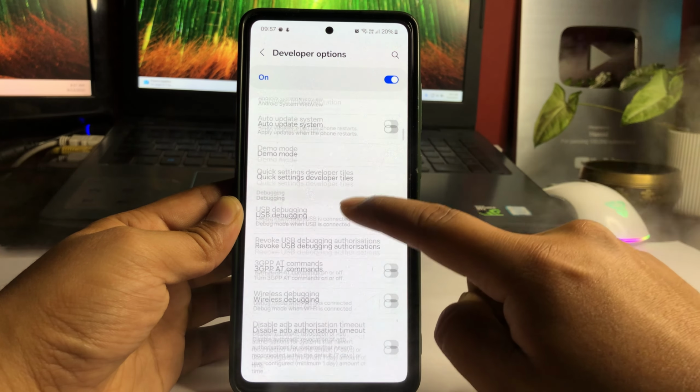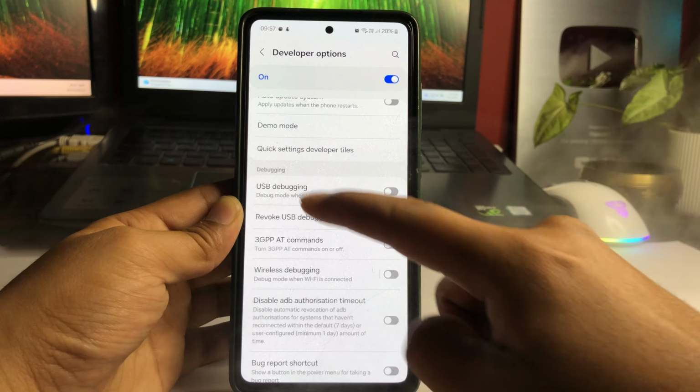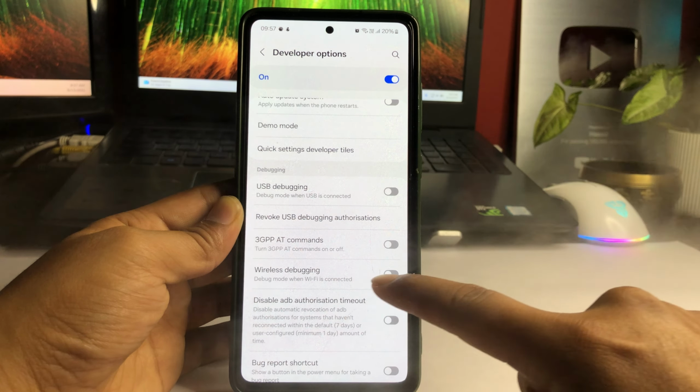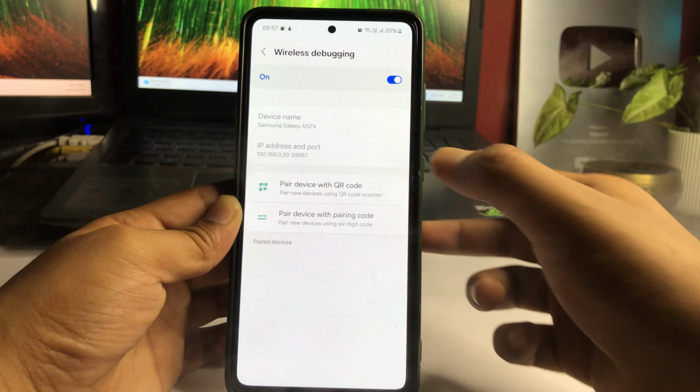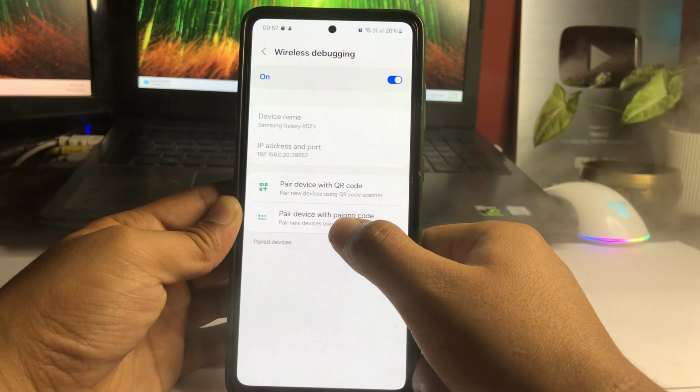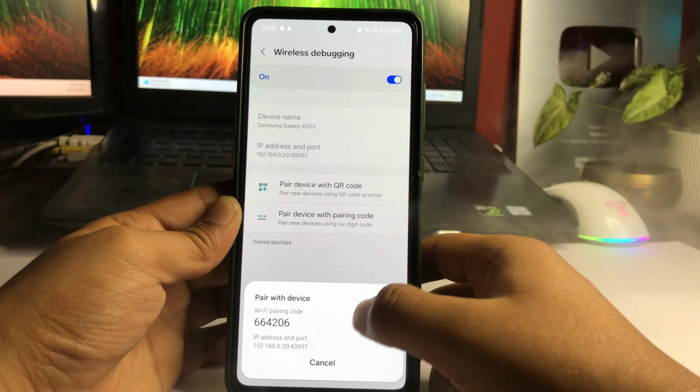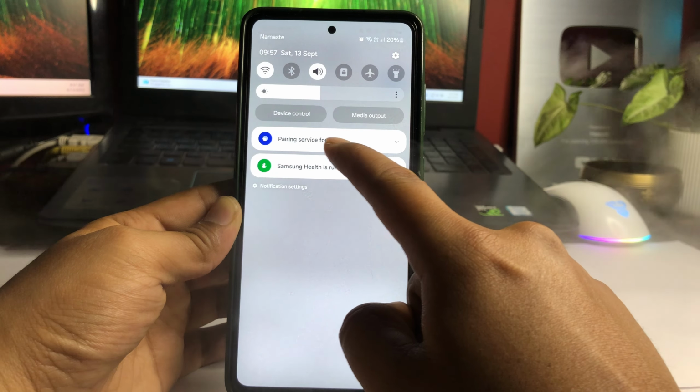Make sure to go to the debugging section. You can see that, and you will see Wireless debugging. So toggle on Wireless debugging. Go to Wireless debugging once again. This time you need to use Pair device with pairing code, and you can see the service found.